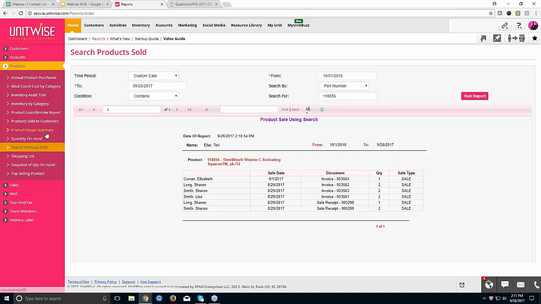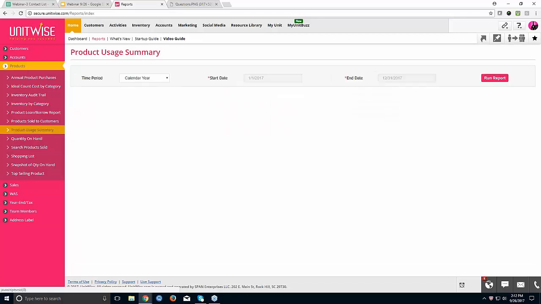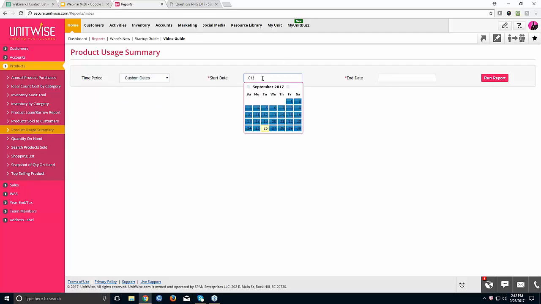Now, another report that I believe is very helpful is our product usage summary. This is again under our reports in the product section, and it's right here, product usage summary. And with this one, all you would need to select is your time. And I am going to put that same date in here because I'm specifically looking at how I did starting the holiday season.